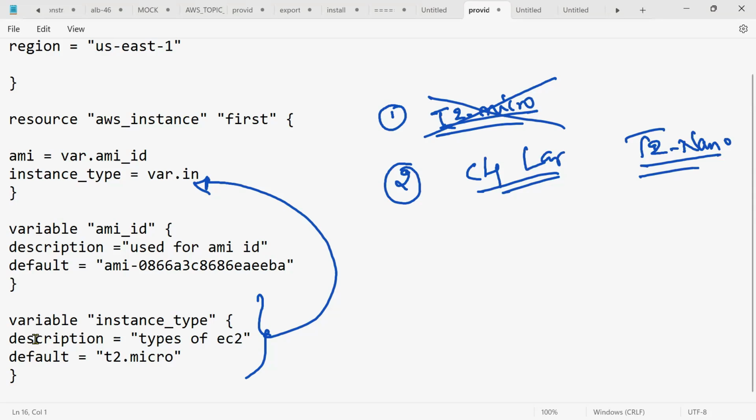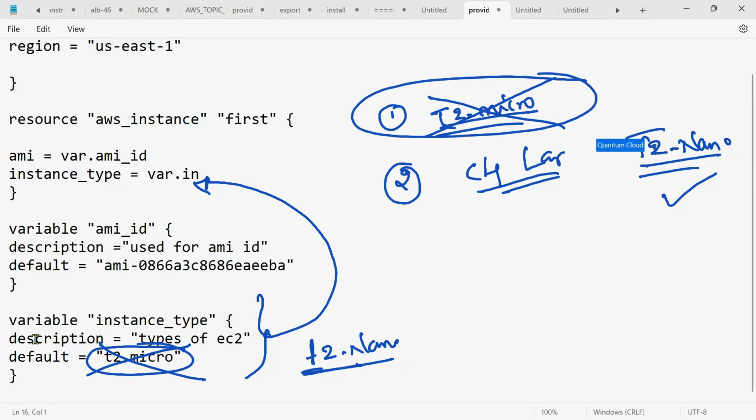Now what do you usually do? Usually you come to this place, delete T2.micro, and replace it with T2.nano, right? But if next time he comes and tells you to create the same T2.micro machine, again you will come here, delete this, and replace it, right?